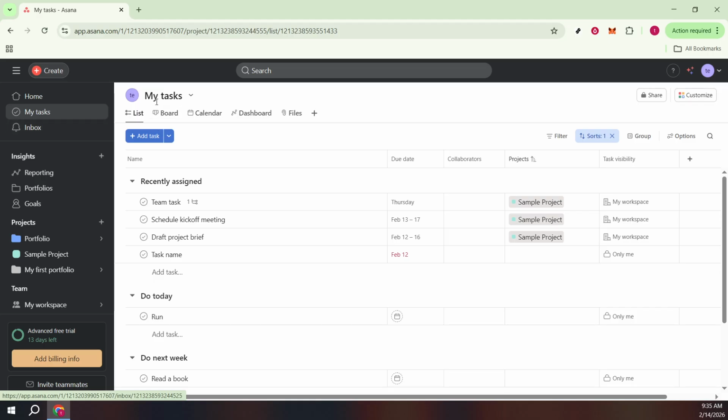Switch to the List tab for a clean, table-style view. List View makes it simple to scan titles, due dates, and owners at a glance. You can switch views anytime without changing the underlying task data, but List is perfect for quick task entry.